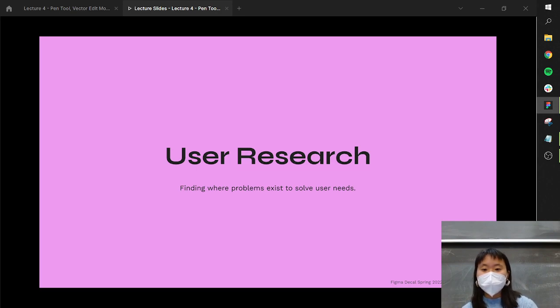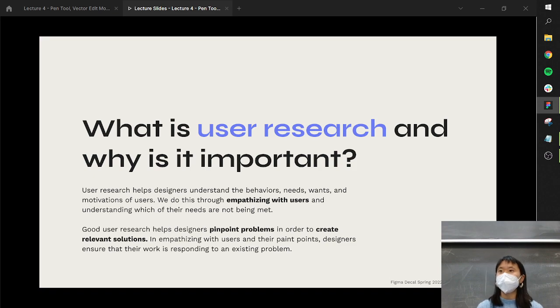So what is user research and why does it matter? Essentially, like I said, there's a lot of groundwork that goes into designs before they come into being as any sort of product or creation. And user research is really what lies behind all of that.